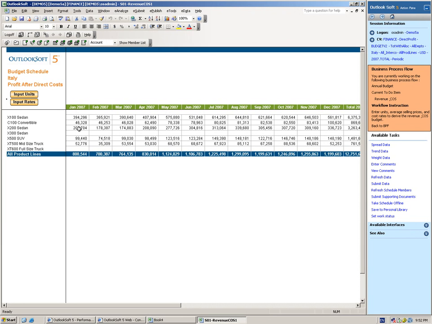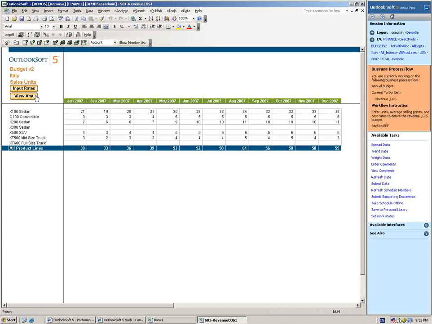And this is a driver-based example, just like we saw in the forecasting. So the first page we're looking at here is profit after direct costs. So we're going to need to input some units information and some rates information. And again, in our case, units is the driver, but we have customers that do a lot of driver-based planning using a whole host of other things like headcount, square footage, those types of things can be used to help drive different costs and different line items in the budgeting component.